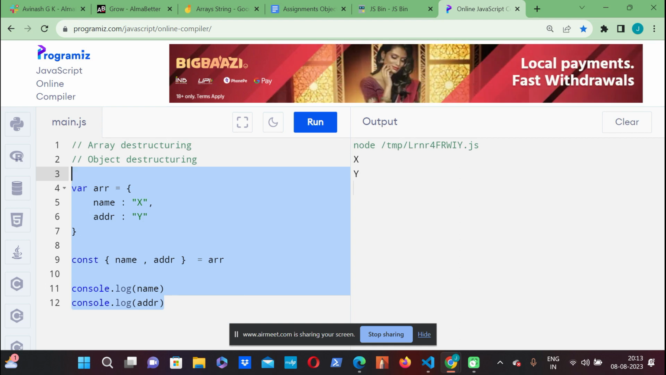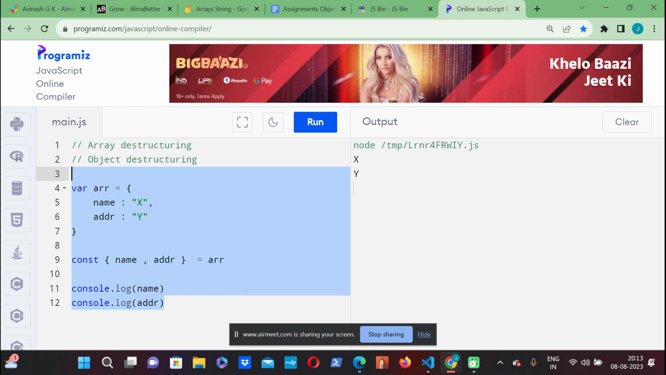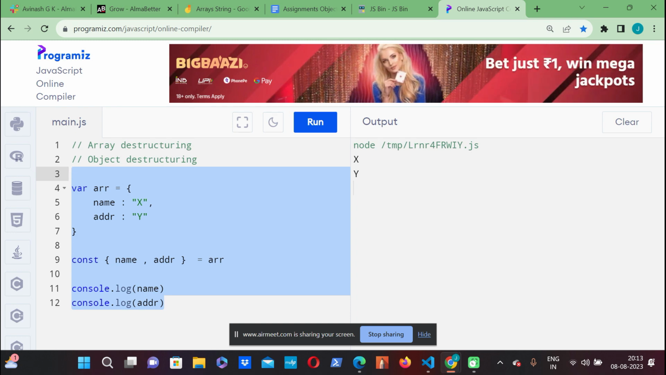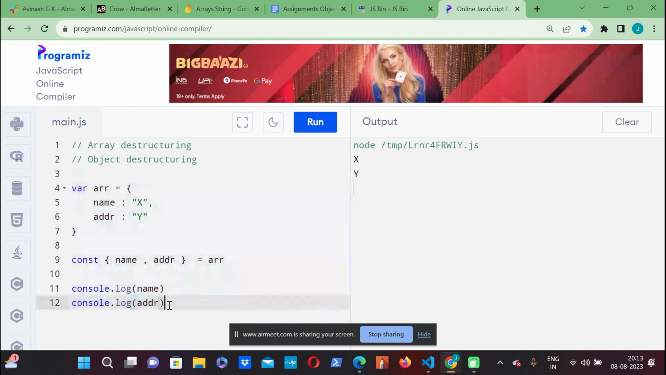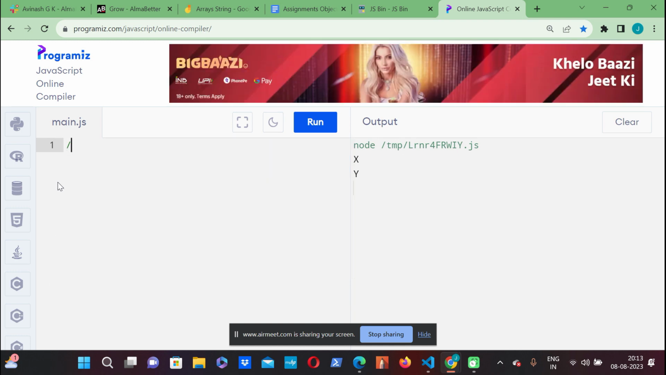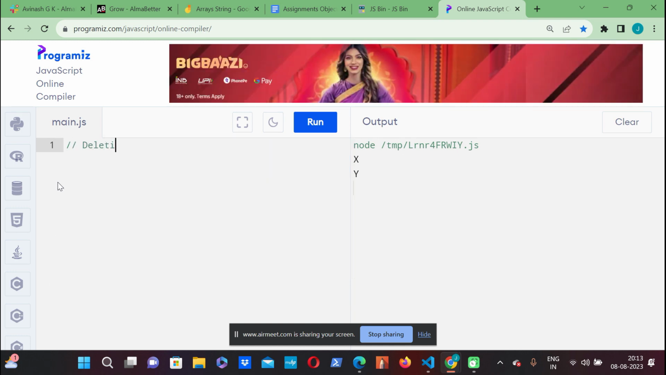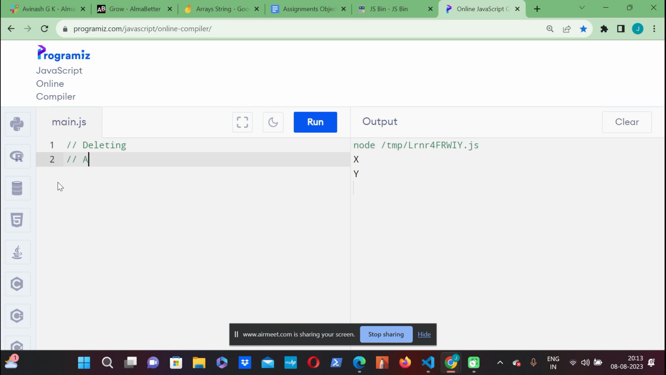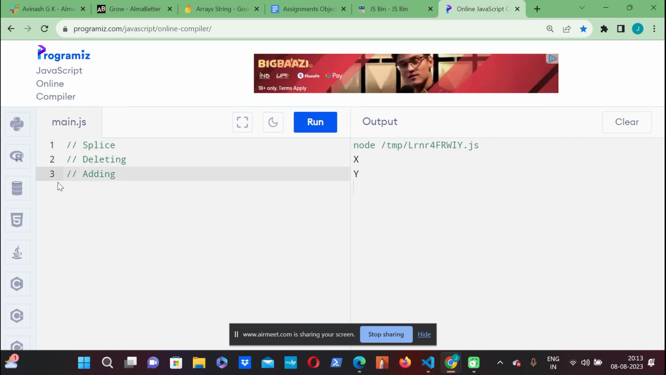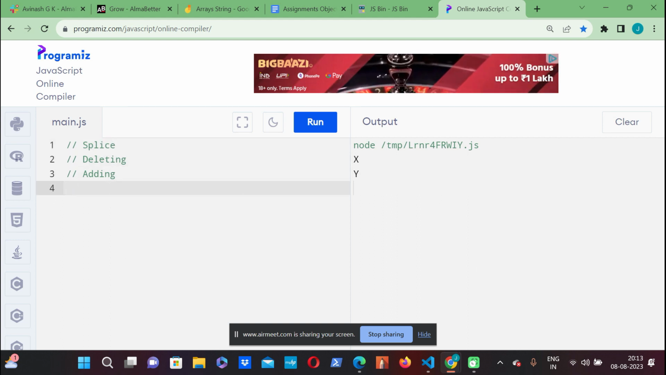Now splice. Though I have already explained, so splice is used for what purpose? Deleting and also for adding. We have to use splice for delete, and also for add, right?